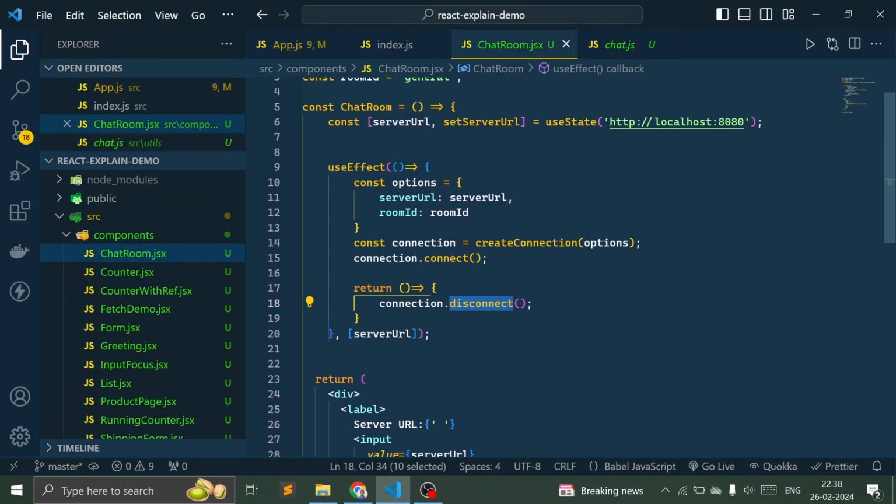And so the return statement is there. The return statement in useEffect is used whenever we have to clean up something, or whenever we need to clean up the code written in the useEffect above. So here we have a connection.connect. Whenever this useEffect is ending, or going out of scope, we need to disconnect that connection.